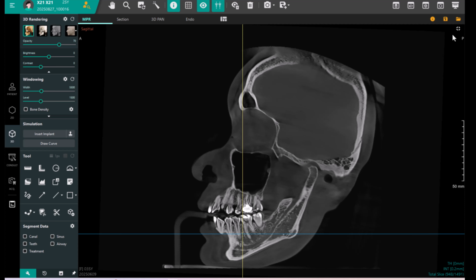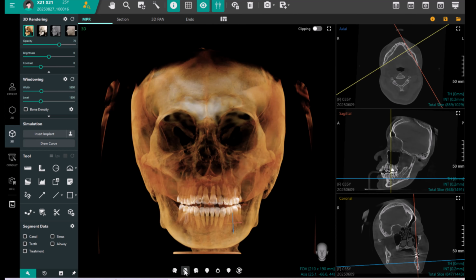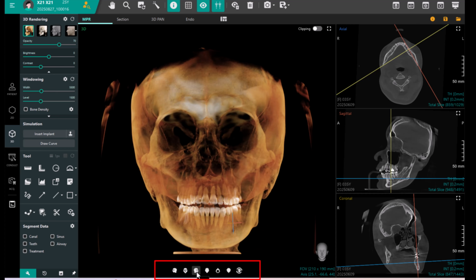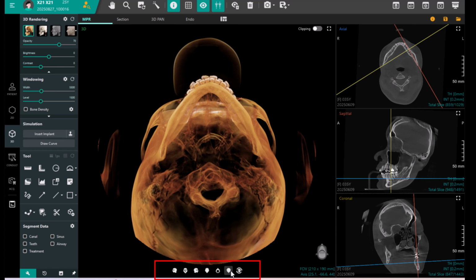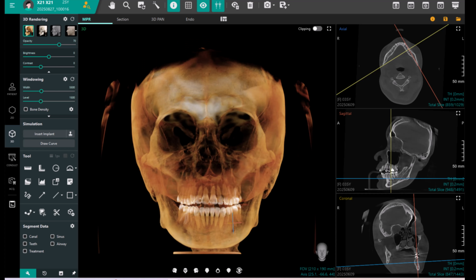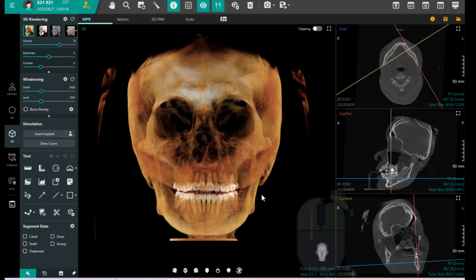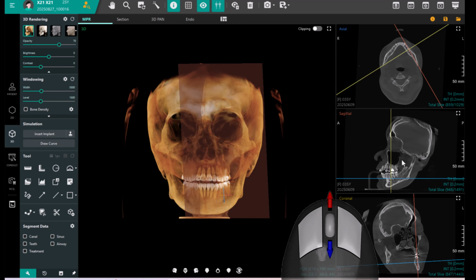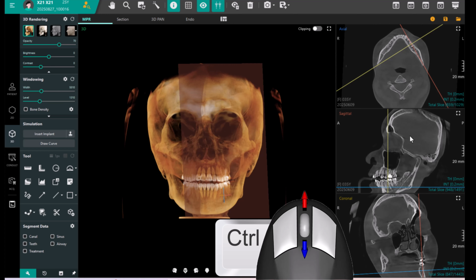I am going back to my original layout where the 3D is maximized. This 3D panel has some additional options. There are preset positions on the bottom here. Also, you can right-click and drag to move your image around. I can also use the scroll button on the mouse to zoom in and out. I can also zoom in or out of the 3 MPR images on the right side by holding down the Control button on the keyboard and using my scroll wheel.